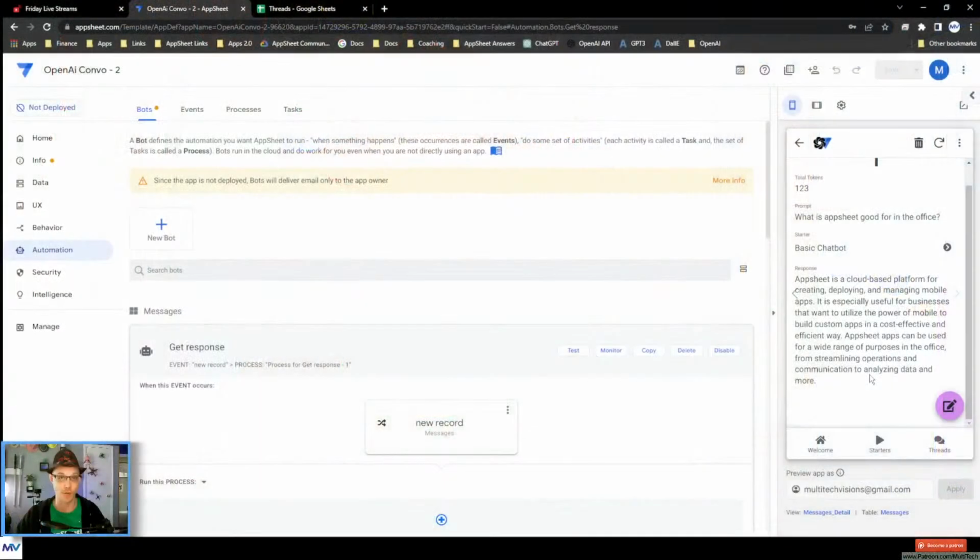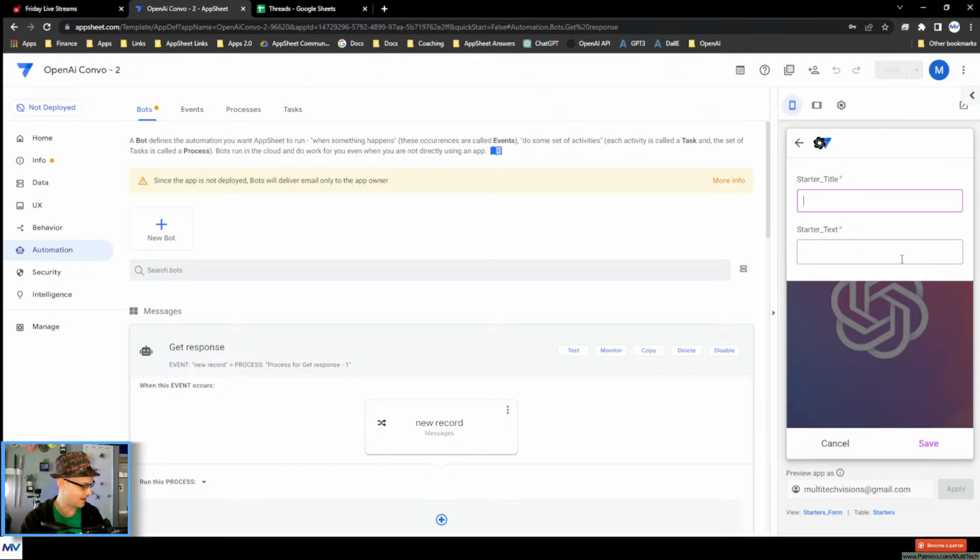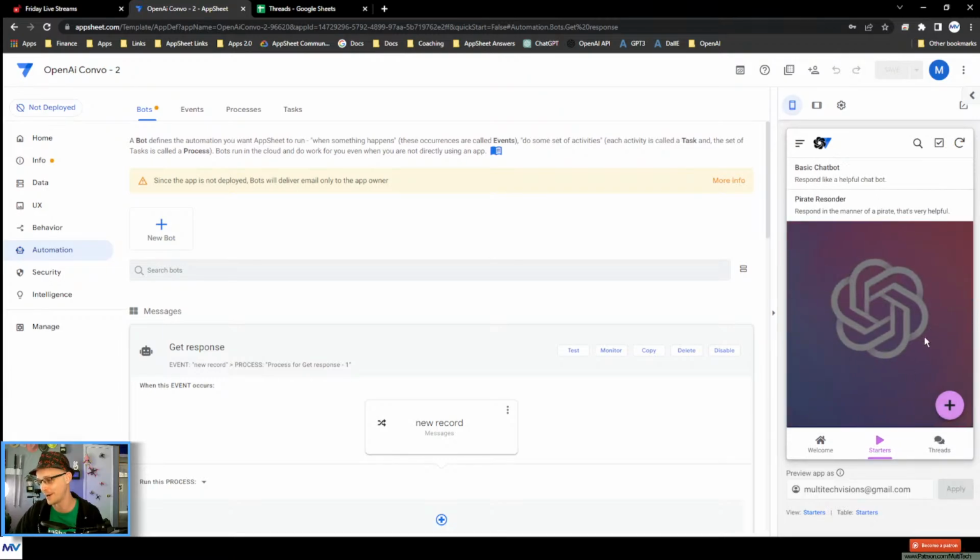Okay. So the basics are in place now. So now what I want to do is play around with it a little bit, right? I now have the ability where I can create a different starter for whatever it is that I want to work on, right? So let's create a pirate responder. Respond in the manner of a pirate. That's very helpful. Okay.